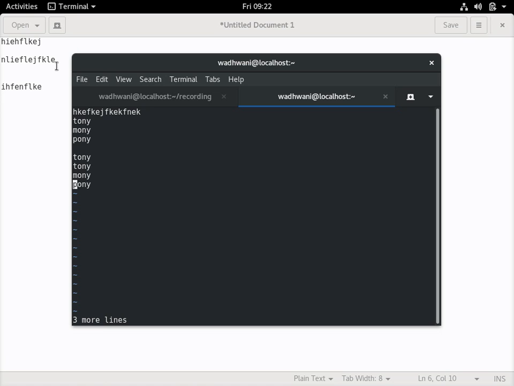To delete a line, the command is DD. So DD will delete one line. And if I give a number before DD, so let's say 3DD, it deleted three lines. These are some pretty common and useful commands in the VI editor.